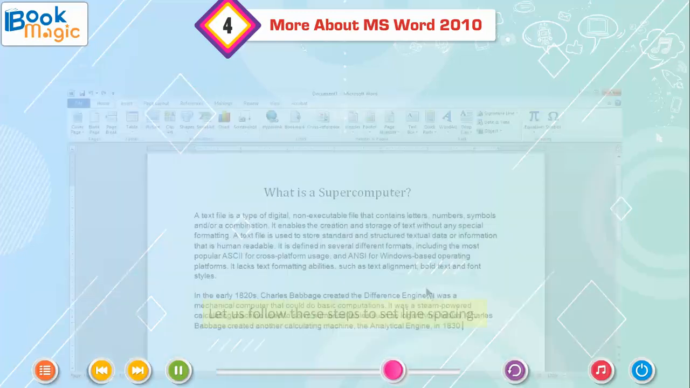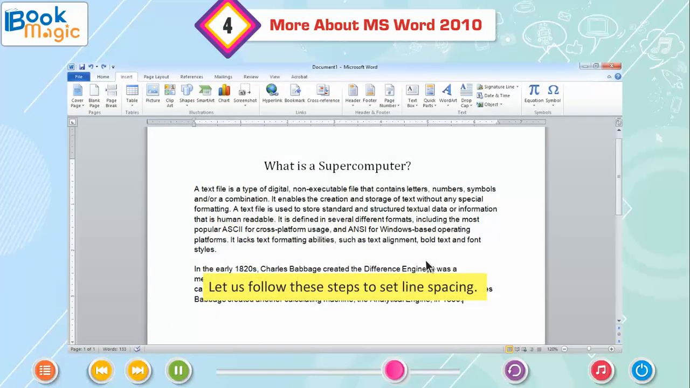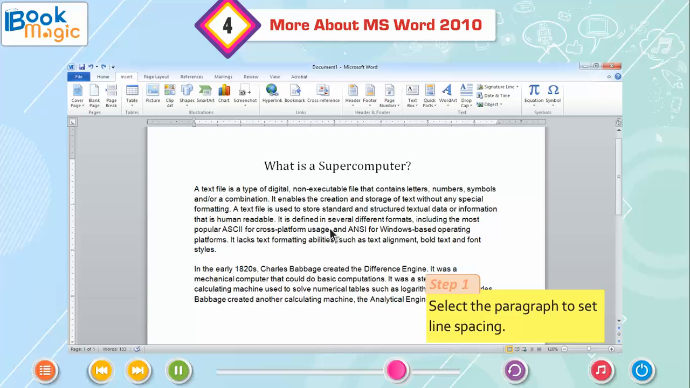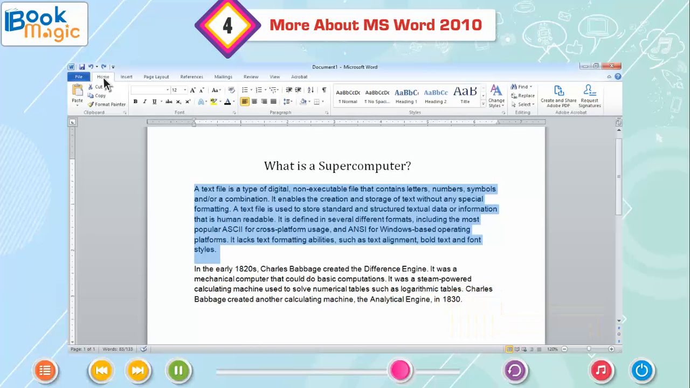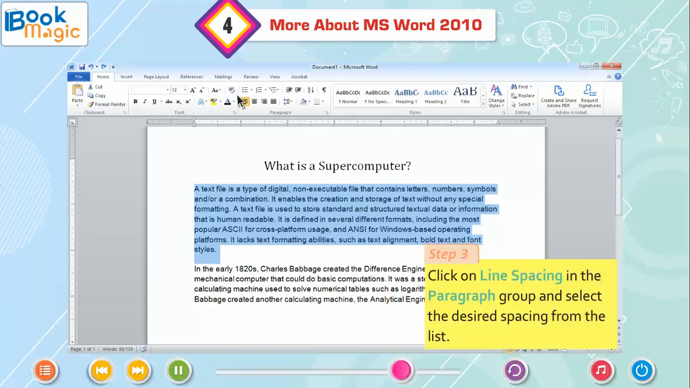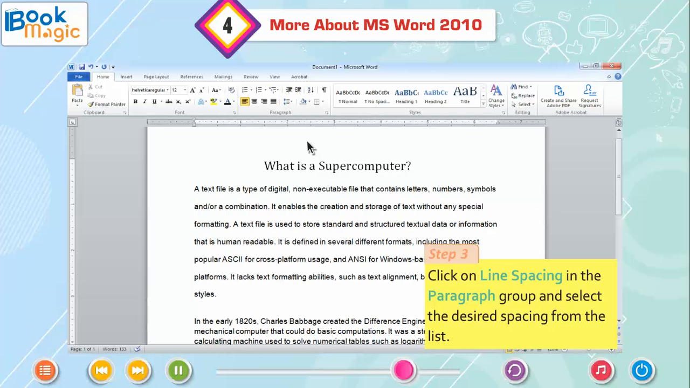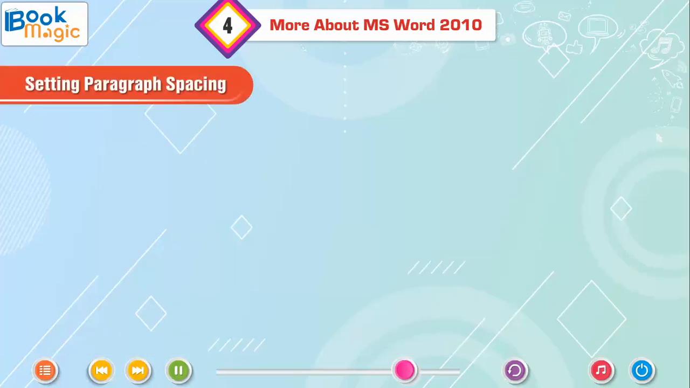Setting line spacing. Let us follow these steps to set line spacing. Step 1. Select the paragraph to set line spacing. Step 2. Click on the Home tab. Step 3. Click on line spacing in the paragraph group and select the desired spacing from the list.